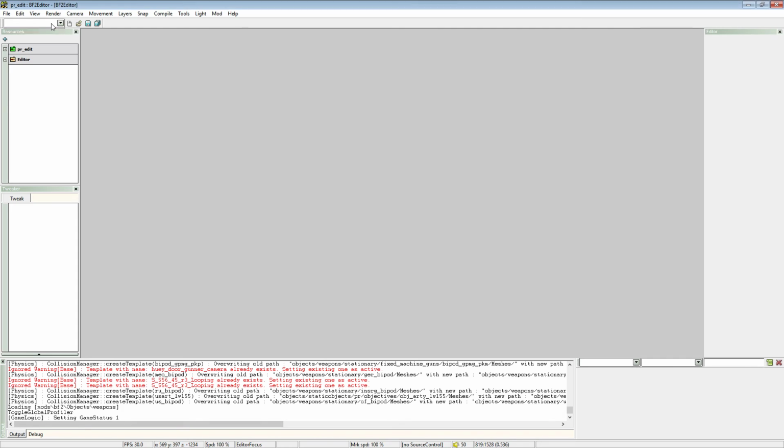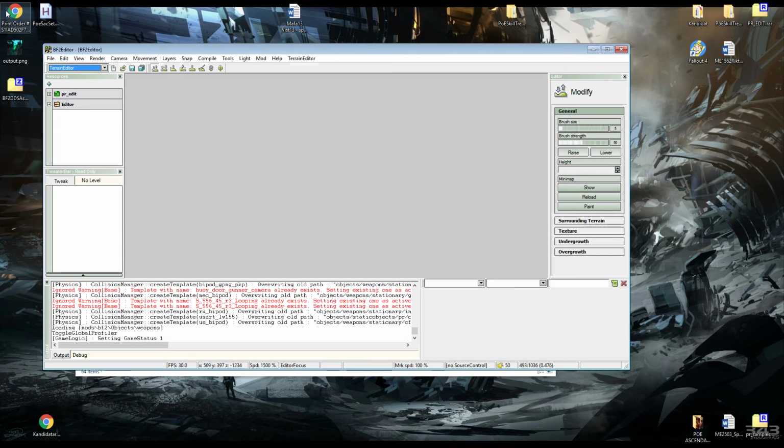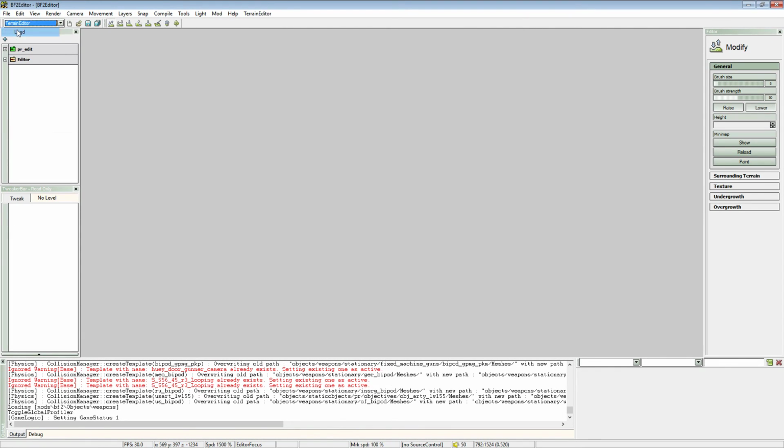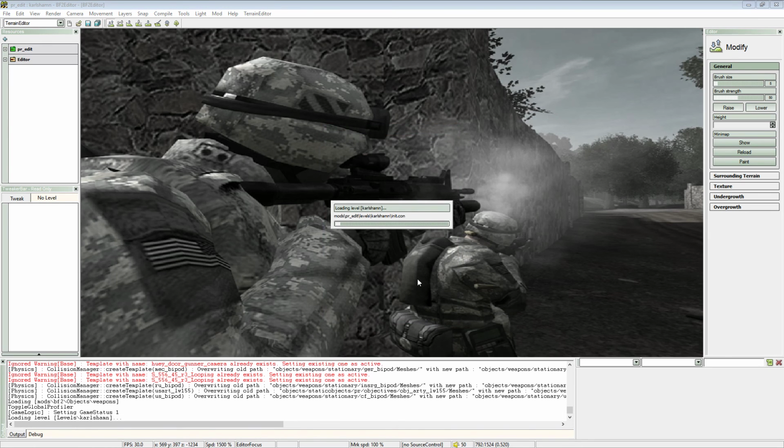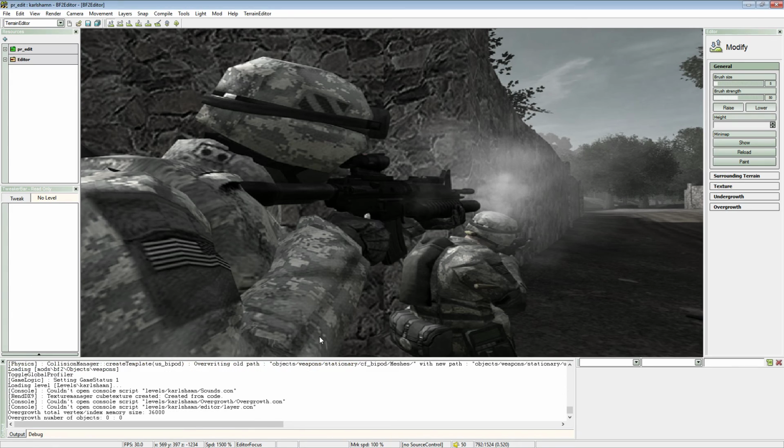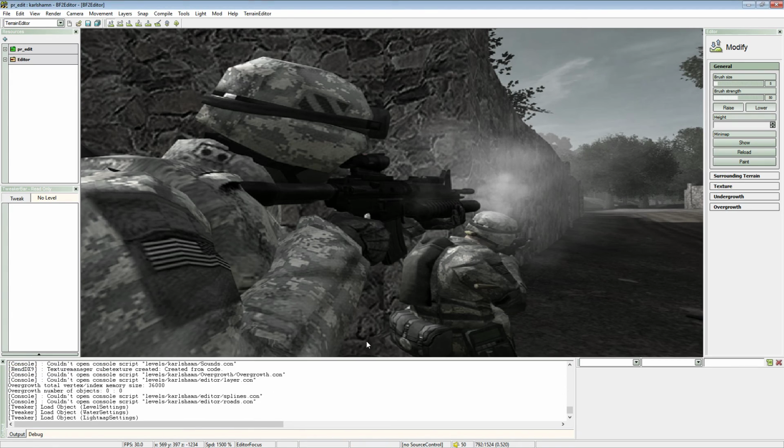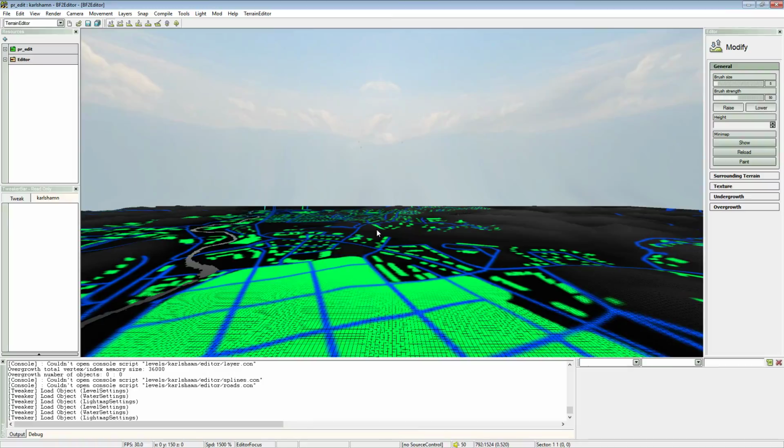There we go. Make sure I'm in terrain editor and not that. I'm going to load my map. You can see that it's loading the color maps. This actually doesn't come up if you just load off the map and load back on. So you do have to reboot the entire thing. And just about done, I think. Any second. There we go.